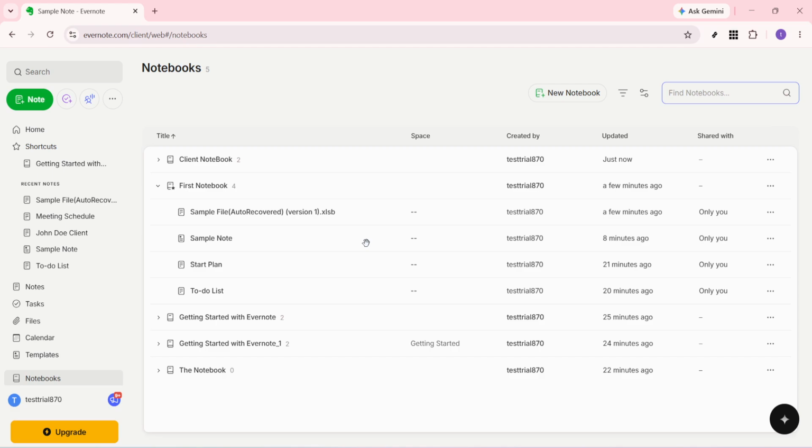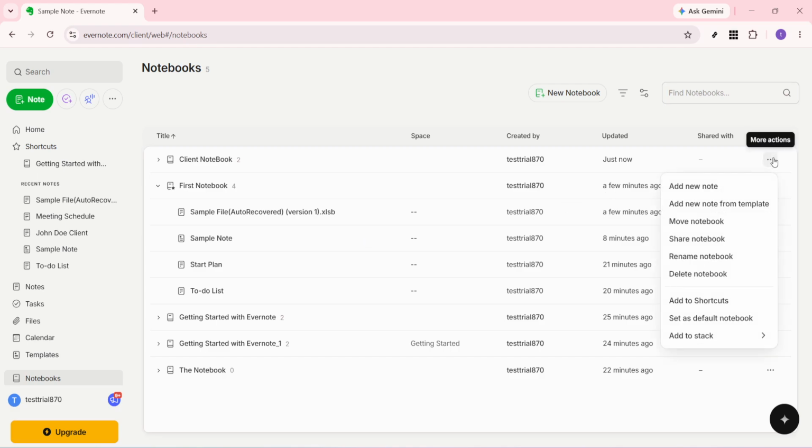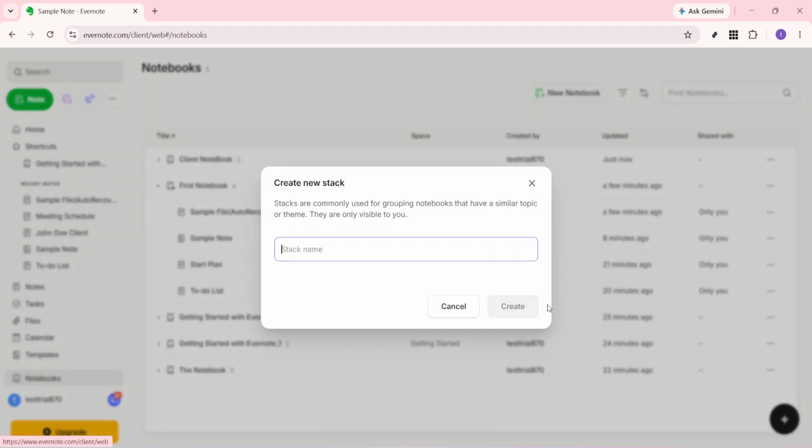Click the More Actions three-dot menu next to the notebook you want to stack, in this example, Client Notebook. Select Add to Stack from the menu, then choose New Stack from the submenu that appears.